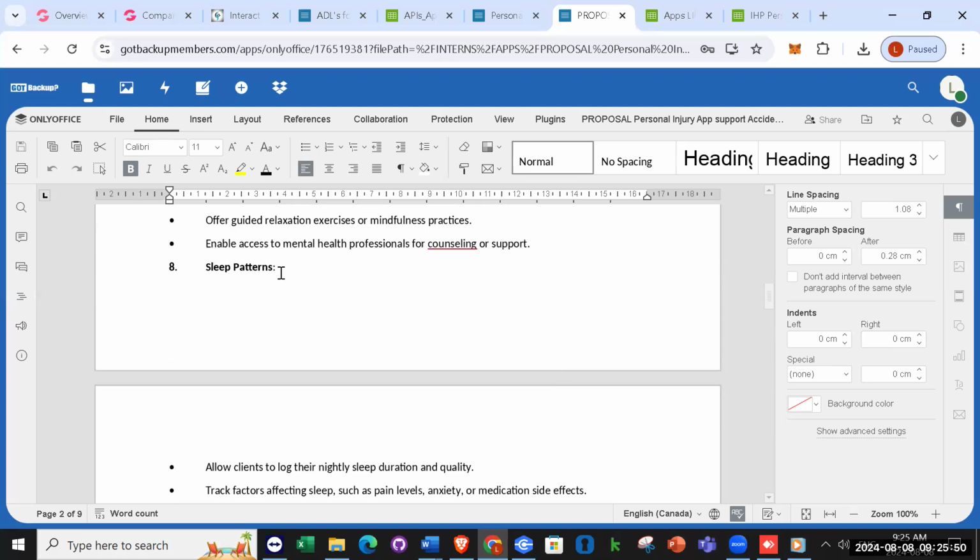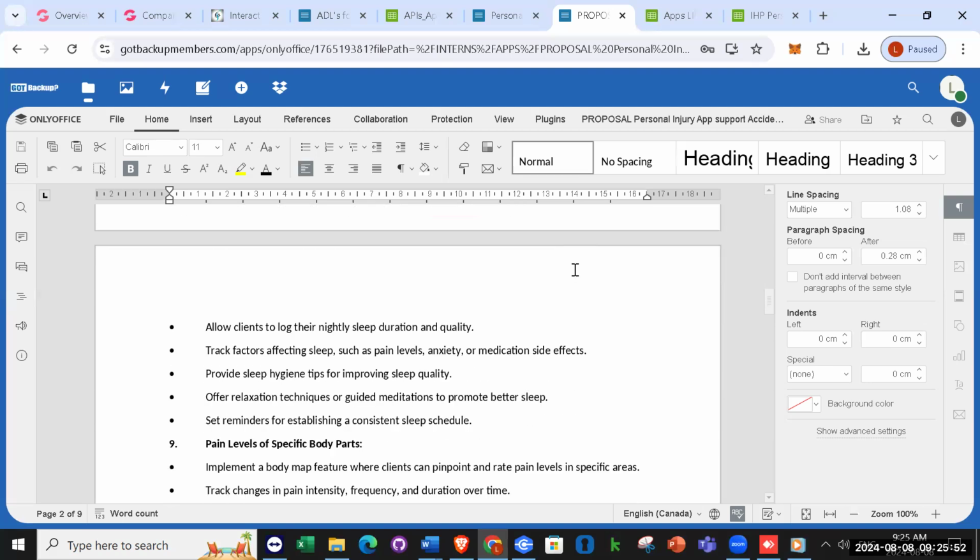Then we talk about sleep patterns. Allow clients to log in their nightly sleep duration and quality. Track factors affecting sleep such as pain levels, anxiety, and medication side effects. Provide sleep hygiene tips for improving sleep quality. Offer relaxation techniques, guided meditation, to promote better sleep. Set reminders for establishing a consistent sleep schedule.